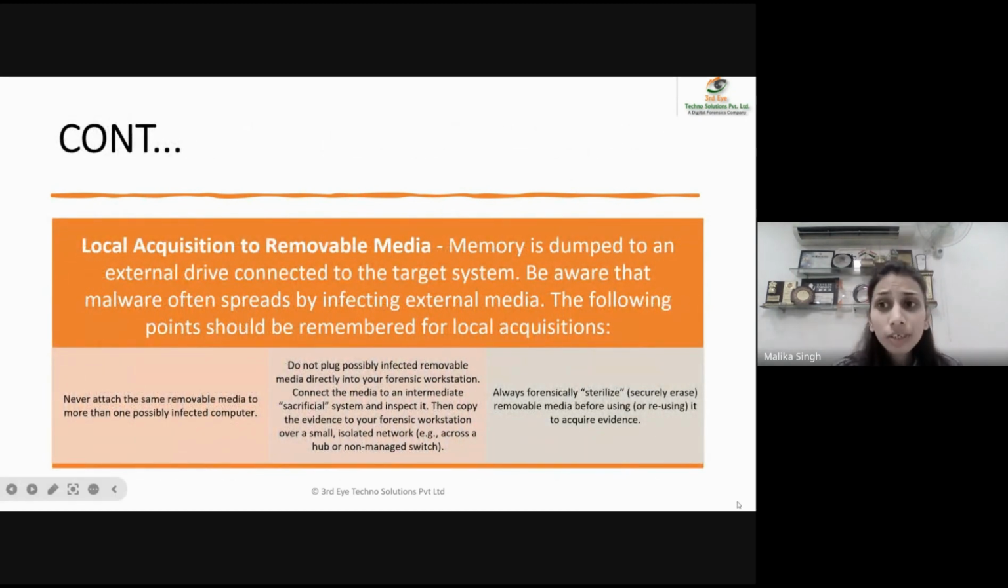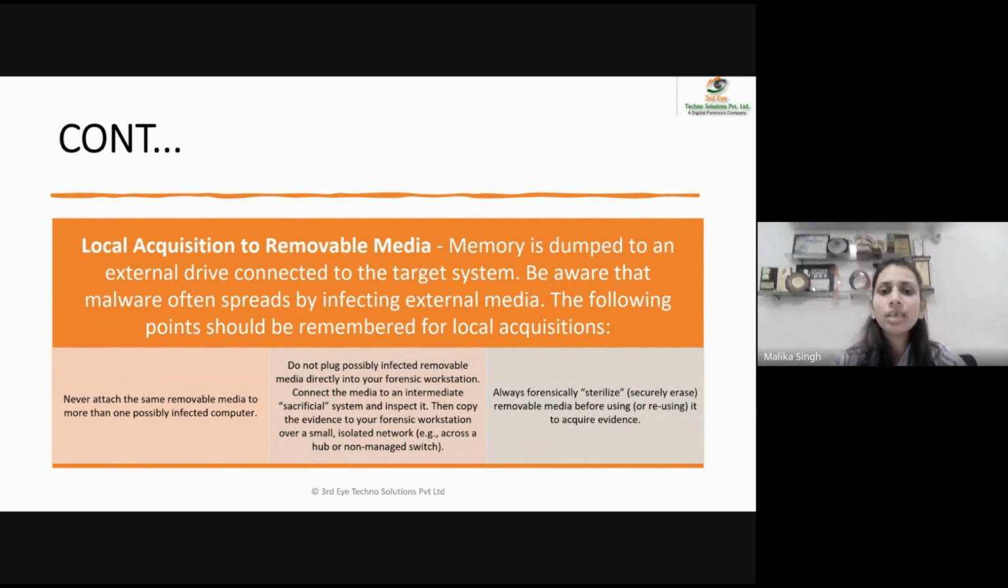Now, how are we going to acquire the data? As we have discussed, we are going to acquire the volatile data into non-volatile storage, that is, a storage disk. It can be a hard disk or a pen drive. It can be a network location as well. When we are acquiring the data locally to a removable media, we are connecting an external media to a target system. It might happen that the target system is infected. If the target system is infected, that means it is going to infect my storage device as well.